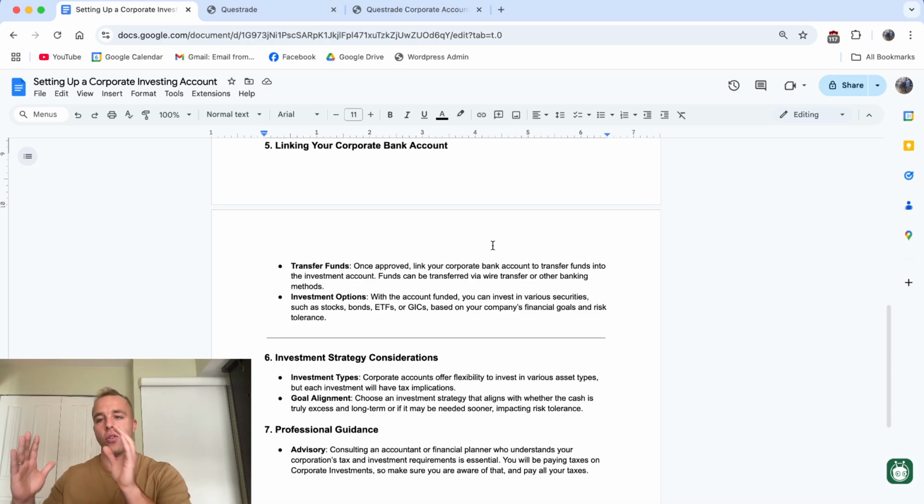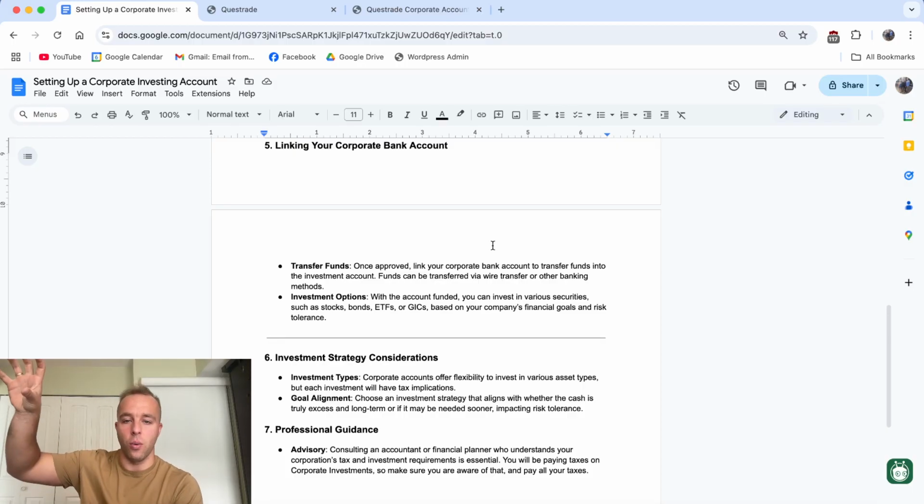So again, your corporate investing account is corporation money, just like your bank account. You're probably going to have a corporate checking account at this point. So you're going to want to link those two accounts so you can actually fund that. You'll move money out of your corporate checking account into your corporate investing account. You can either transfer money by wire or whatever.